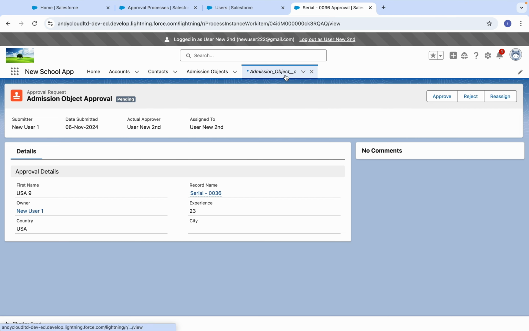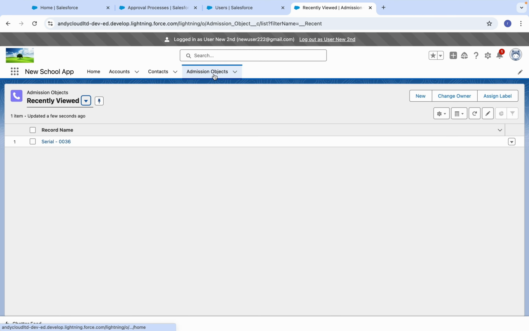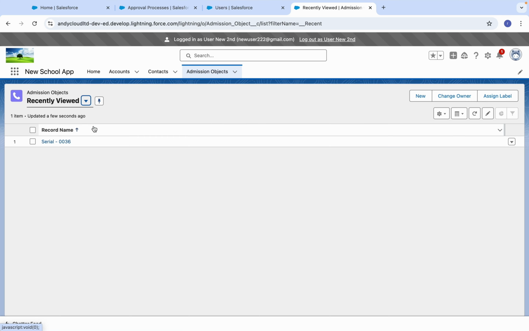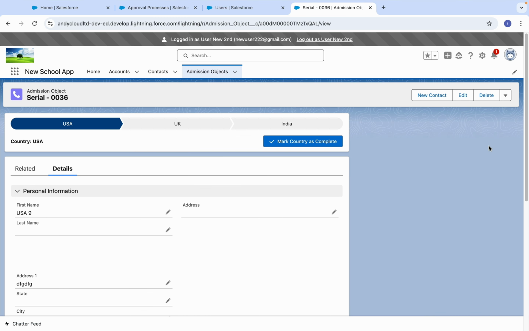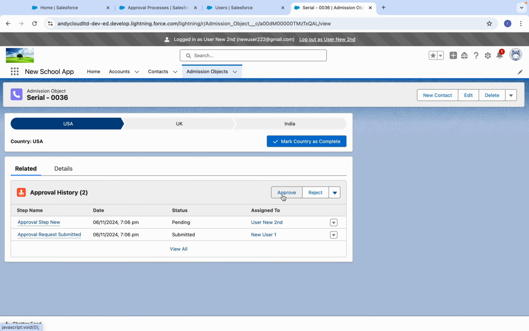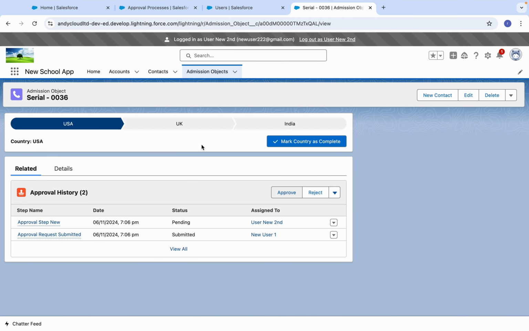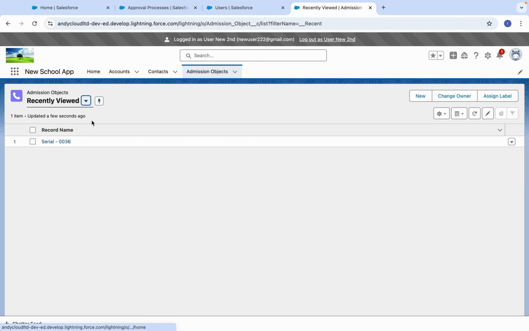But if you need all the details, then don't go to the home page as approver. You can directly go to the admission object and open the record, then all the fields will come. And directly you can approve, reject from here also. So let it approve. Okay, one more thing. Let me show you something else. Let me open this.